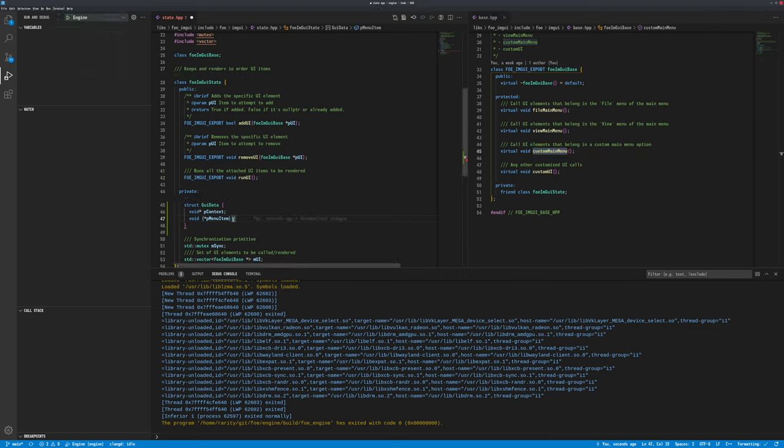So what I'll probably want to do is something along the lines of char const star. It takes a string, which would be the name of the item: file, view, edit, whatever. And that'll determine which one it's going to go into. Would I need anything else like that? I don't think so. Just that. And then this function can act like a switch internally, which will determine which subfunction it goes into. And then we still need to have the custom UI, the other UI stuff.